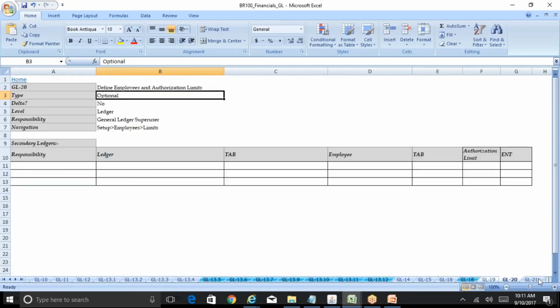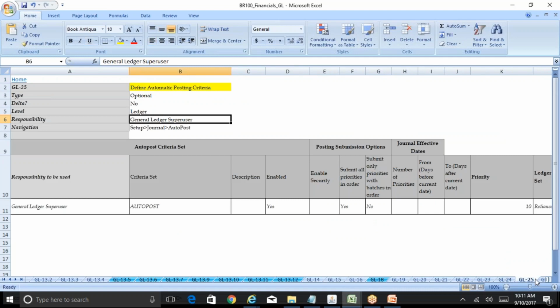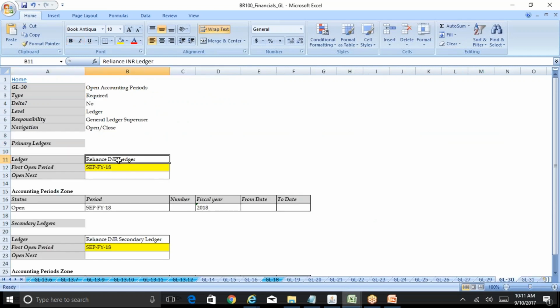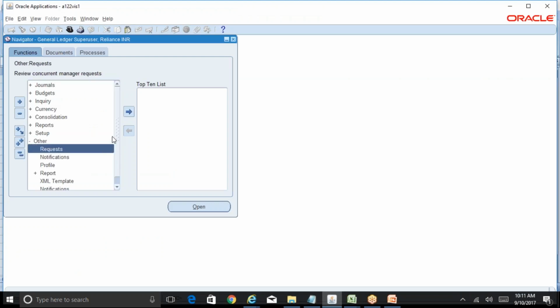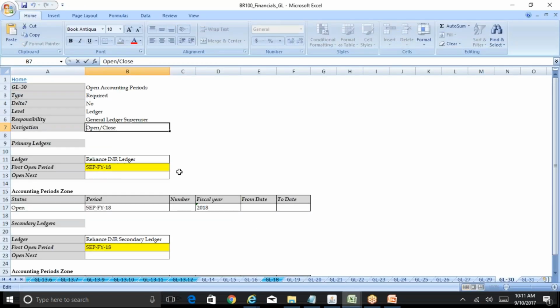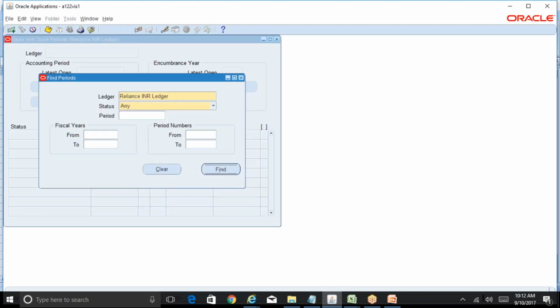So opening of the periods is also one of the setup somewhere I had mentioned. Yeah, opening of the periods. You need to go to General Ledger, open close, General Ledger super user, open close. I think it should be under setup. Yeah, setup, open close. Click on open close. Click on find.